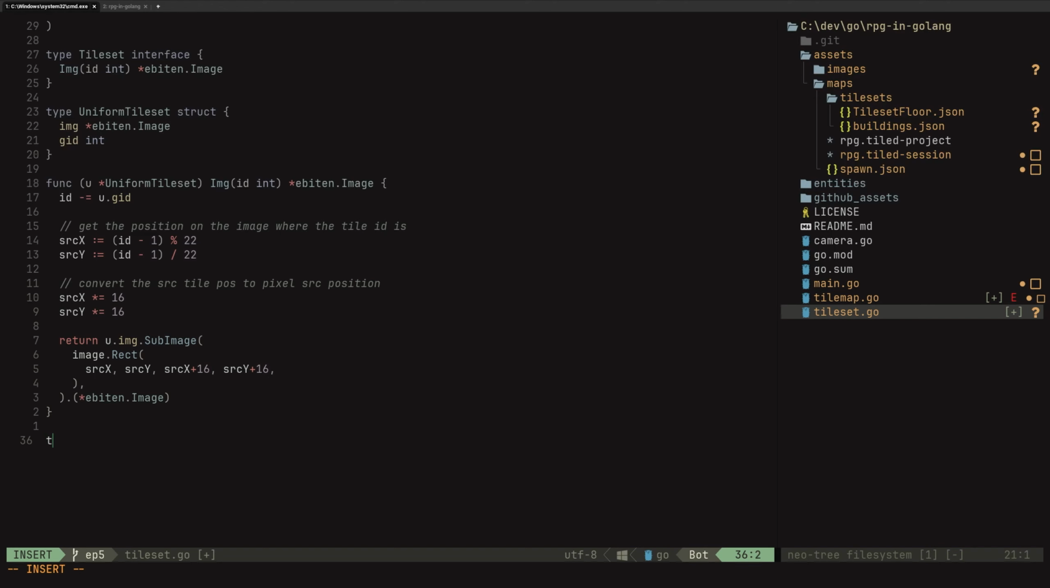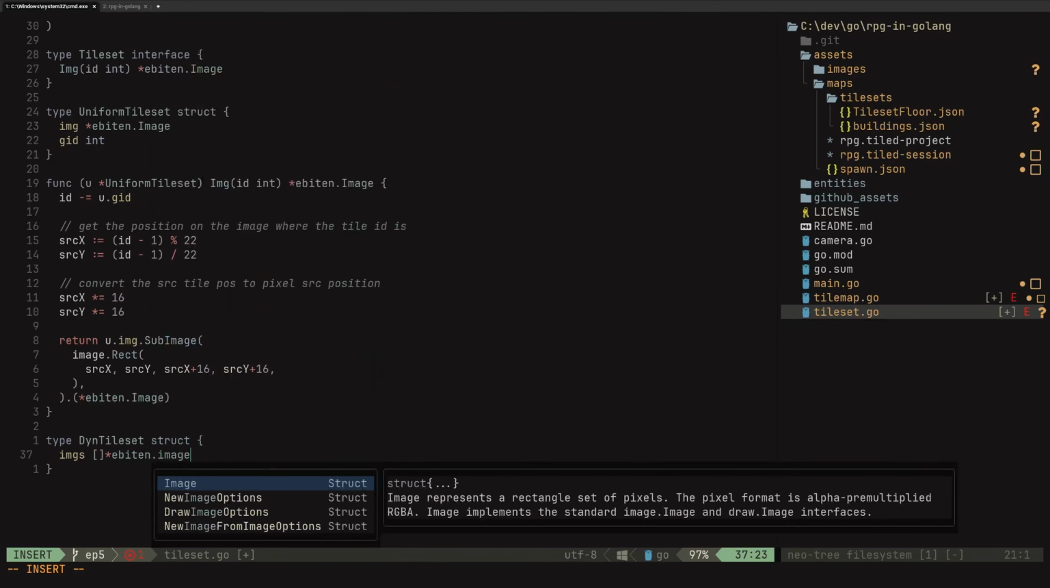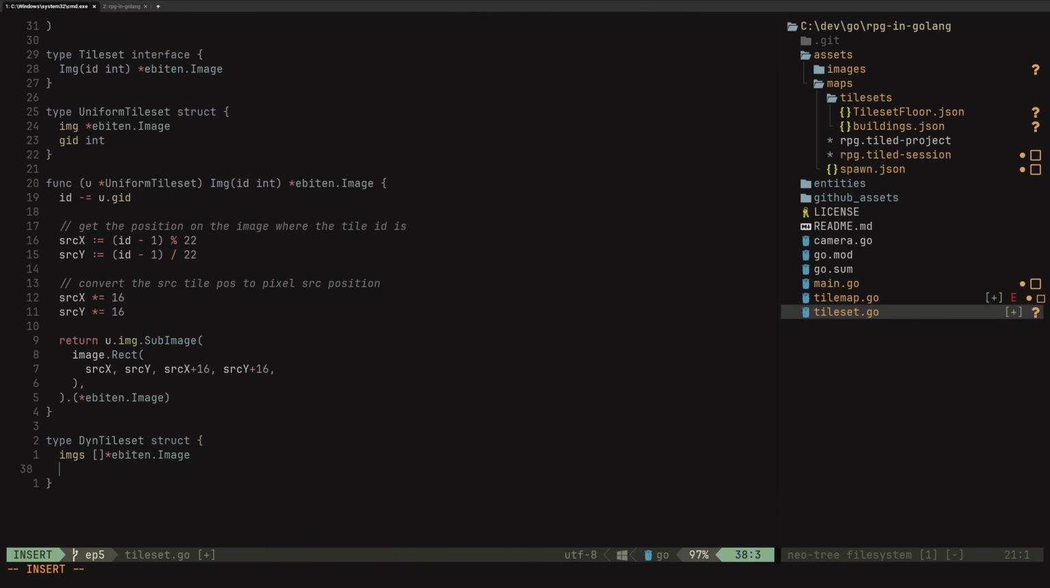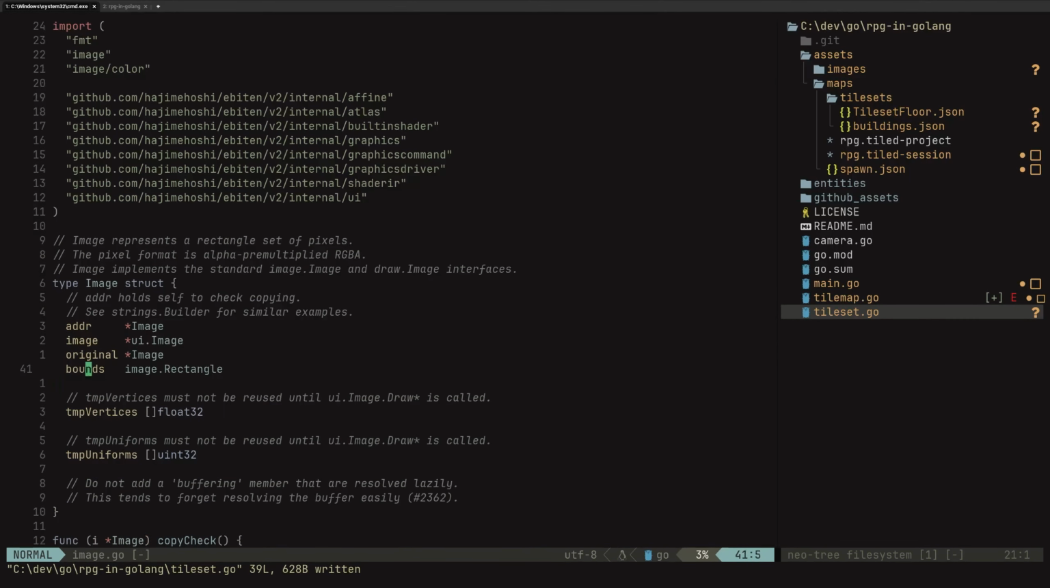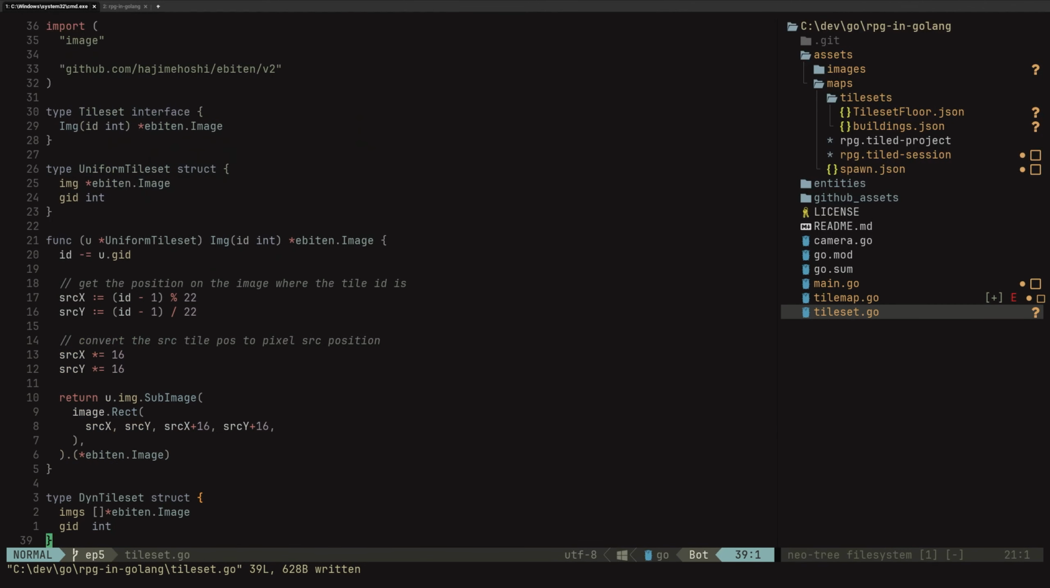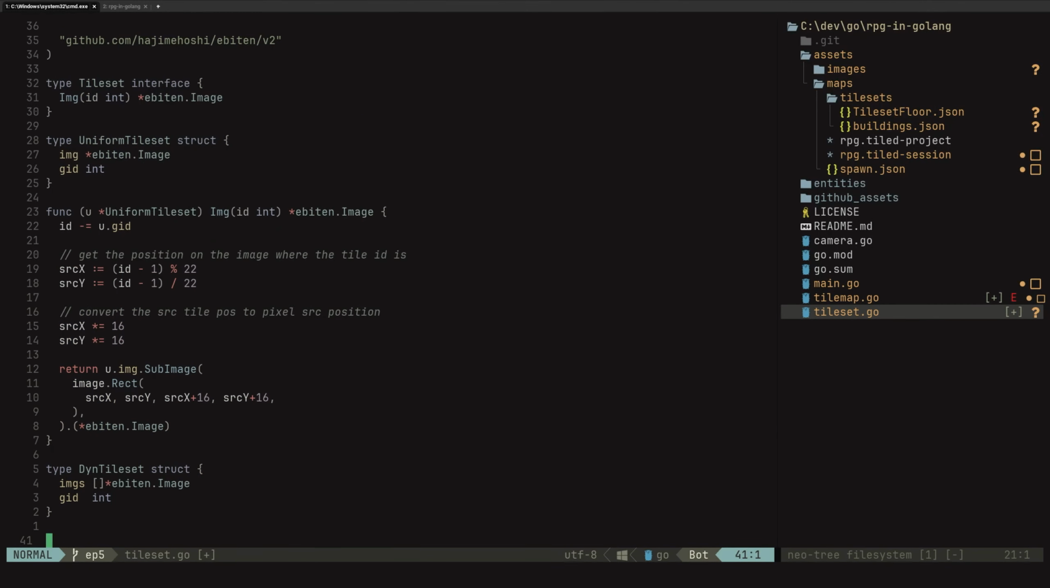So let's create our new type. We'll say type. We'll call this our dyn tileset, for basically saying dynamic tileset. This will contain our images. So we'll say images, and this will be a slice of ebiten image pointers here. So multiple images, and then it will also contain our GID here. And remember that the image has a bounds, so it automatically contains our size here, this bounds. So that's all done for us, and we can now do a similar approach.